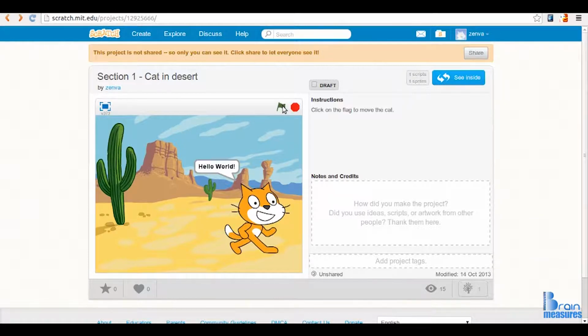In this example, there are four main elements. The first is our backdrop, which is the desert. The second is the sprite, which is the cat. The third is that the cat moves forward. And the fourth is that he says, "Hello world." Let's try to recreate this project.